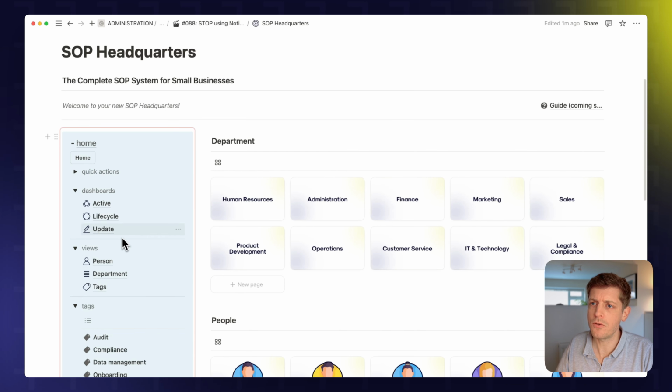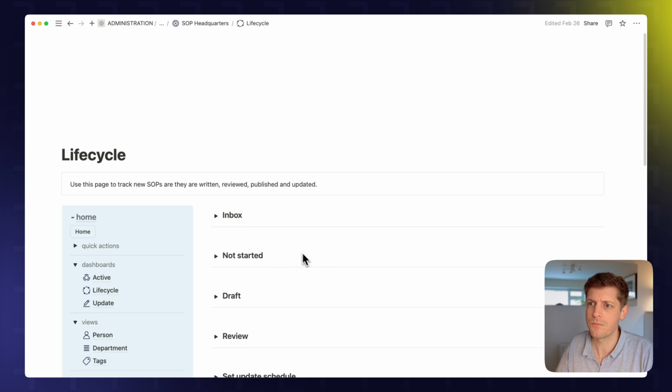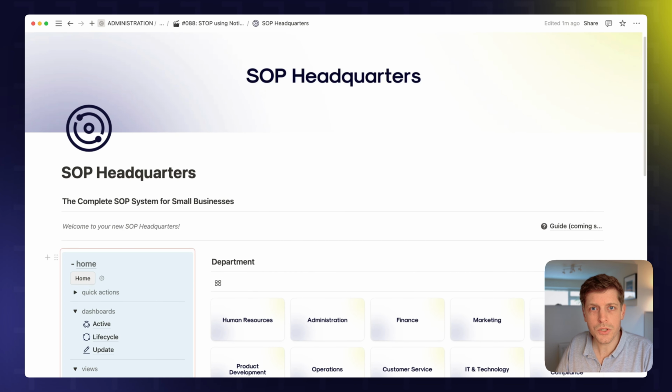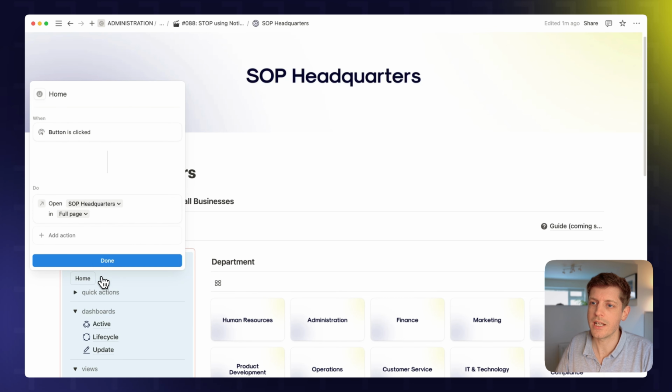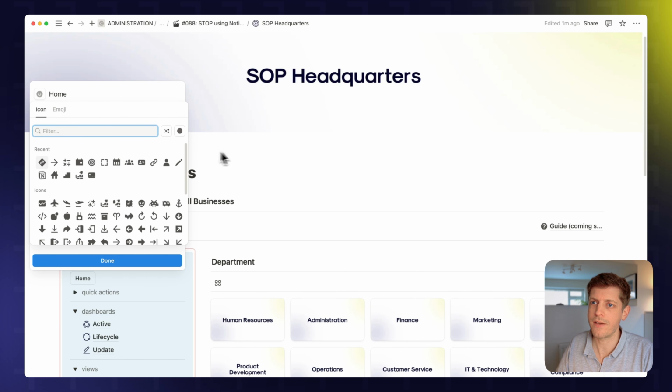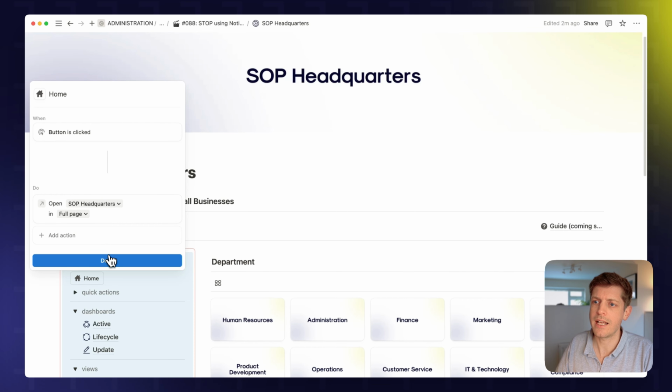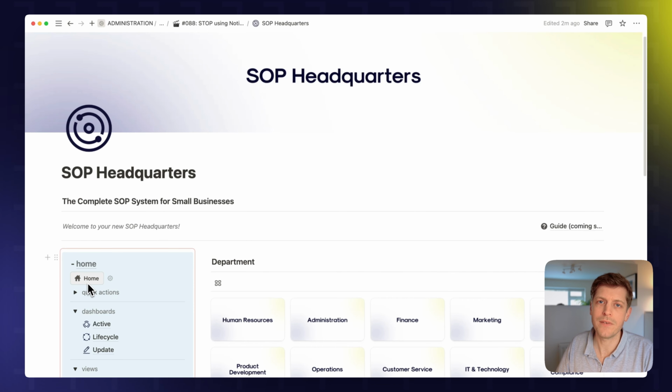Great, so now let me move to a different part of the SOP template, for example, life cycle. This is loaded, and I now want to go back to the home page. So just click on home, and it takes me back to the home. You can also add an icon. So if I go to the little cog, click on the smiley face, and perhaps let's choose a house to show that it's home, and then click done. Great, and we've now got a button.